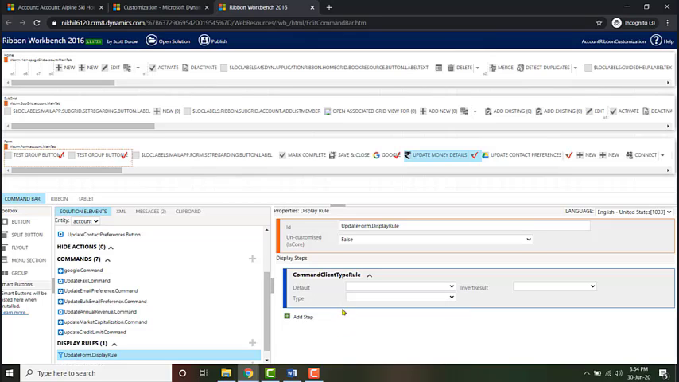Okay. So based out of what type of presentation is being used, you can make the button appear or not. For example, if you want to make it appear only on the unified interface, then just choose refresh.